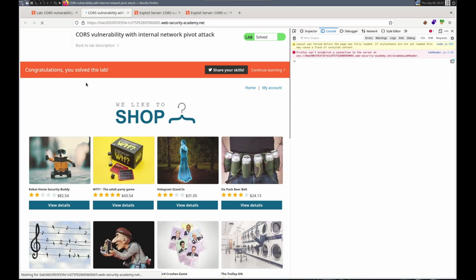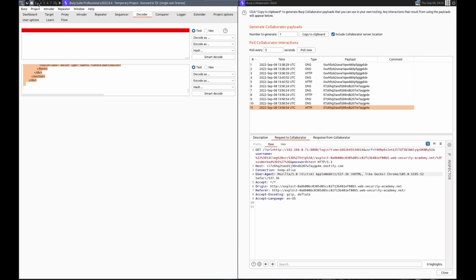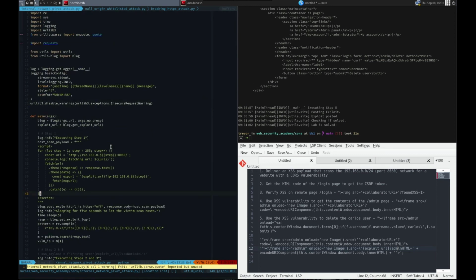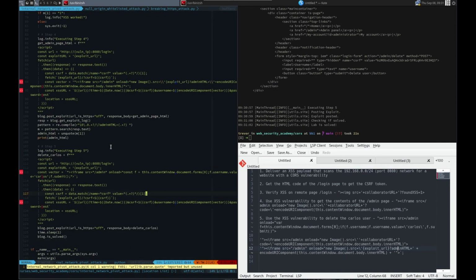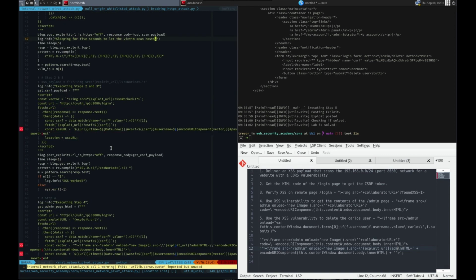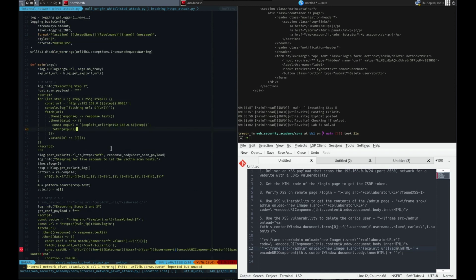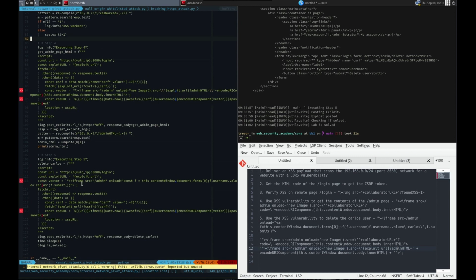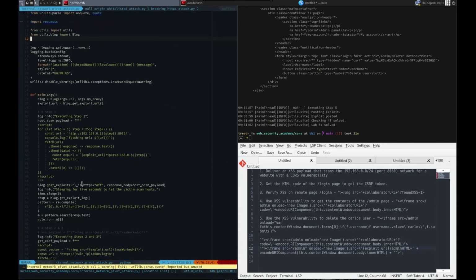Boom. My goodness, that was a tough one, but I don't think it was necessarily super tough because of the vulnerability. I think I made it tougher on myself by making so many mistakes and doing it the way I wanted to do it. Anyway, let's walk through it real quick. So we had to break it up into steps.